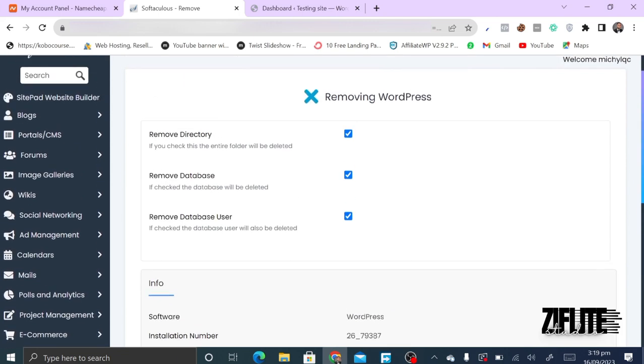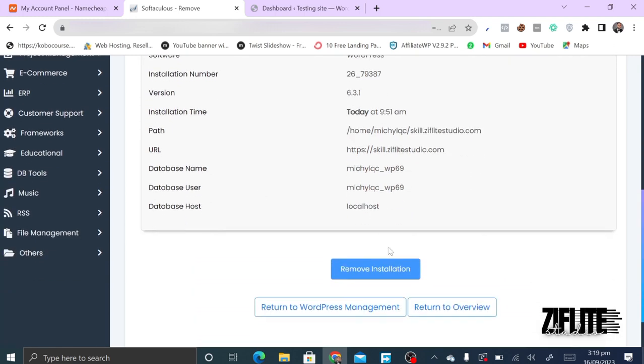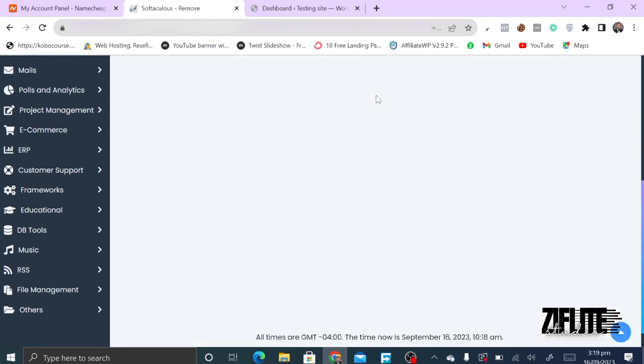If you notice, we are removing our directory, our database, and our database user, which are the three major things that make up the WordPress. And once you delete them, you can't get them back unless you request a restoration of your backup from your hosting provider. But if you're using Namecheap Stellar Plus, you'll probably be able to do that yourself. But that's another talk for another day. So just make sure you click on remove installation and click on OK.